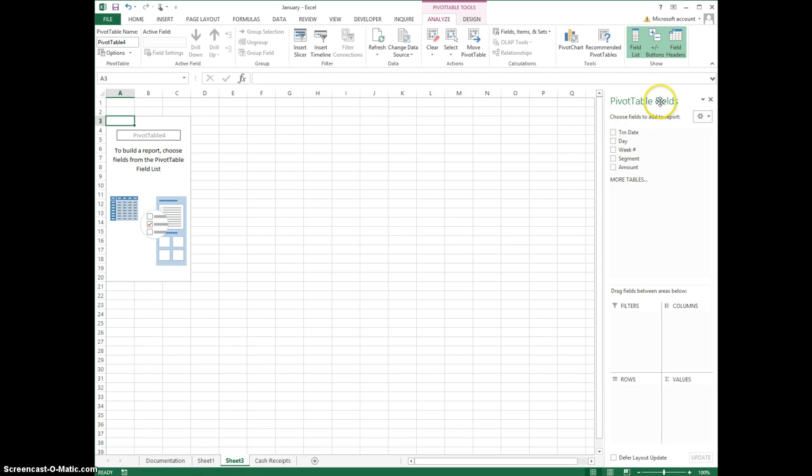As you can see, you've got this section over here which contains the fields from your table in the other worksheet, and these headings here: filters, columns, rows and values. The rows will appear as row labels across the pivot table. The columns will be column labels down the pivot table. The filters obviously are going to be what you're filtering on, maybe the day of the week or something like that. And the values are what are going to appear in the body of the table.